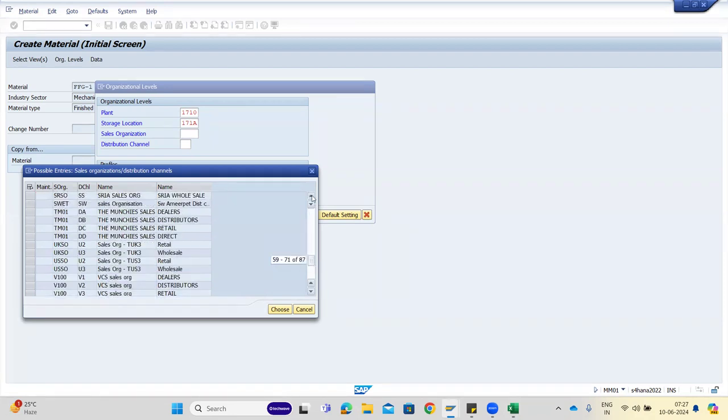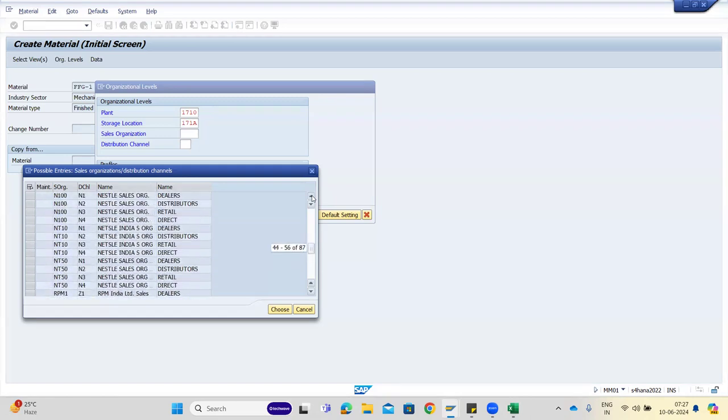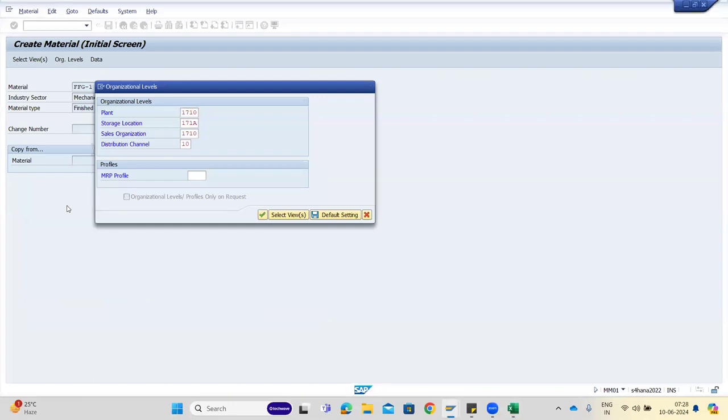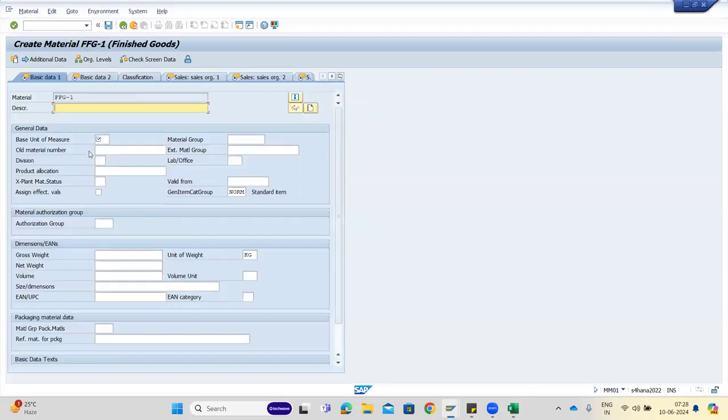Like when I used to do it in the practice sessions, it was not like sales organization, distribution channel. Without that also we used to create the material. But in reality, we should give everything, right? Sales organization, distribution channel is very important. Even we have some integration fields in the sales data. Okay, understood.